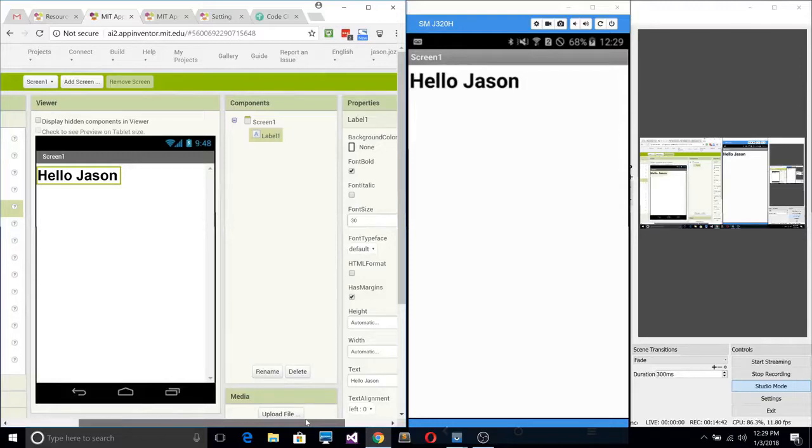So for example, if I change this back to hello world, it'll update here. However, it will not update here because they're not communicating with each other. So essentially what you would have to do is go to build the APK file again, scan the QR code, download the app, and so the workflow for that is not ideal. It's not a fast iteration.